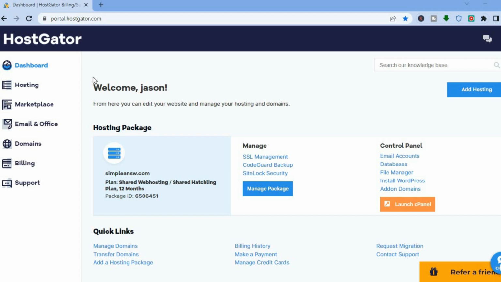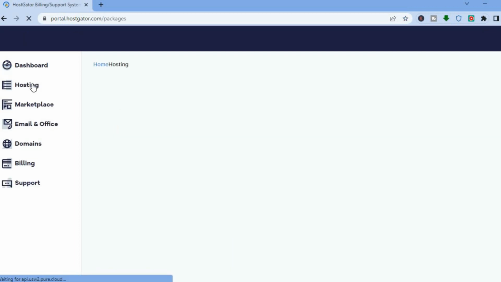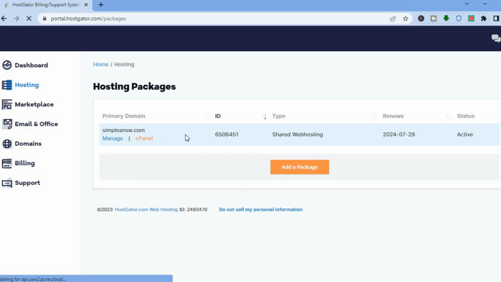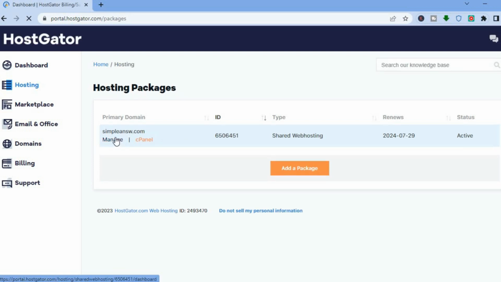The first thing you will need to do is go onto portal.hostgator.com. Once on this dashboard, all you'll need to do is go over to the left hand menu option and tap on hosting. After tapping on hosting, you are going to see all of the packages that you currently have. Then you are going to tap on manage.